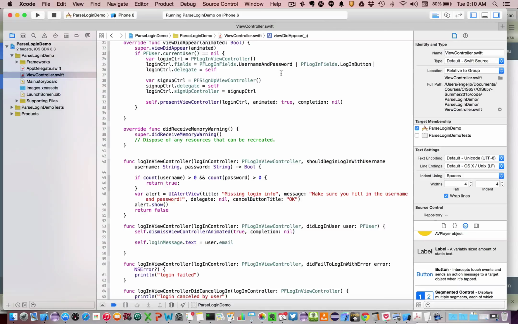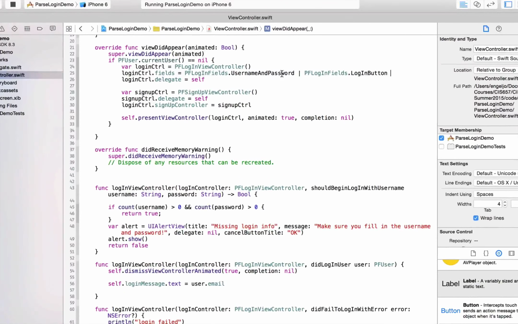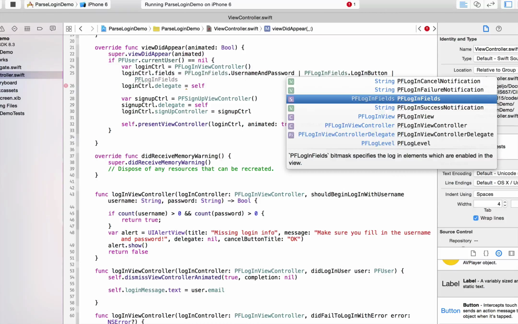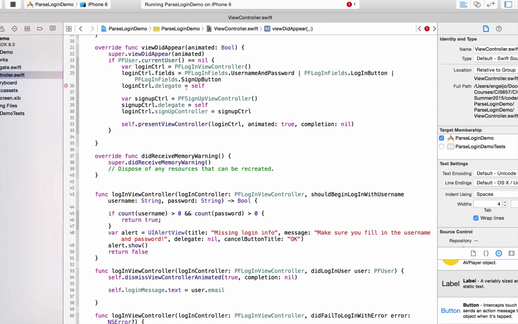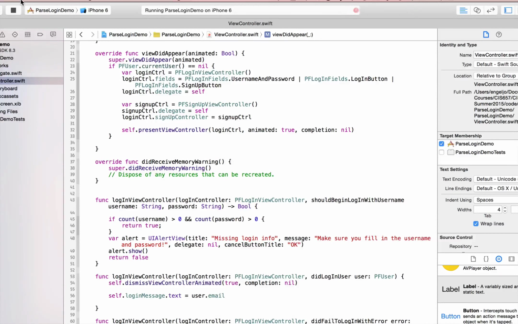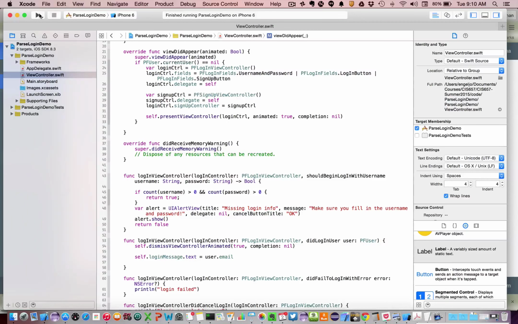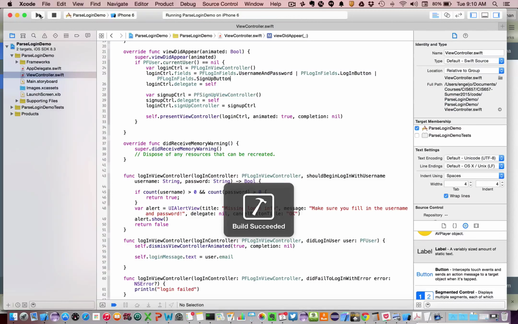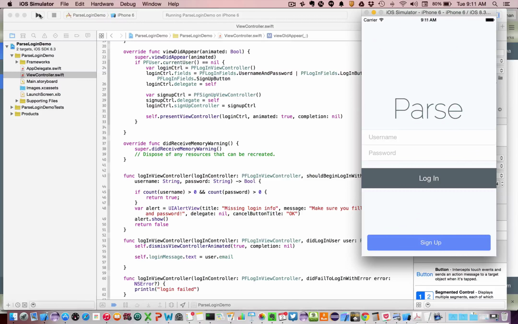So we'll go back in here, and in my viewDidAppear, I forgot one flag here. We also want to turn on PFLogInFields.SignUpButton. And if I run now, now you can see I have that blue sign up button on the bottom, so I don't have an account right now for this app.